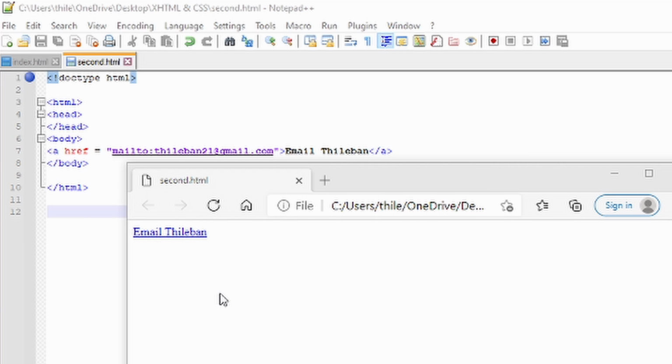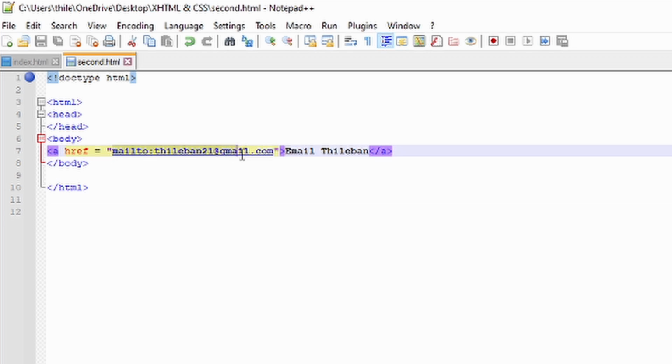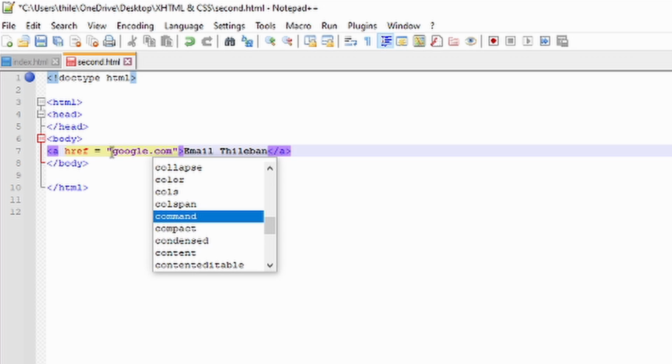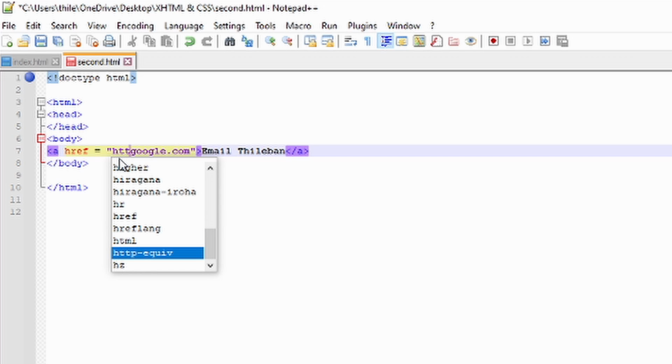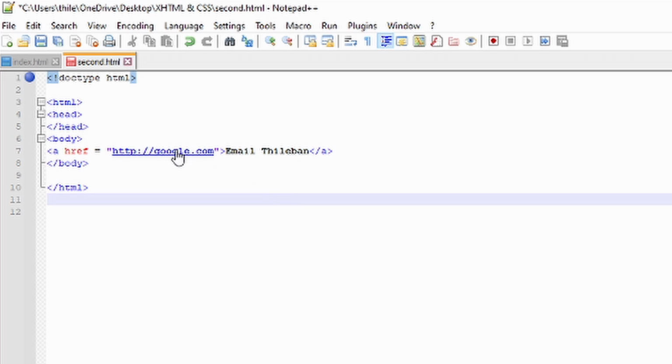Now the next thing we are going to see is a tooltip. Tooltip is similar to this. We have to make a little changes. Instead of this one, I'm going to give a website, google.com, and I'm going to just type the full address, http and then // twice. Okay, now we have http://google.com.